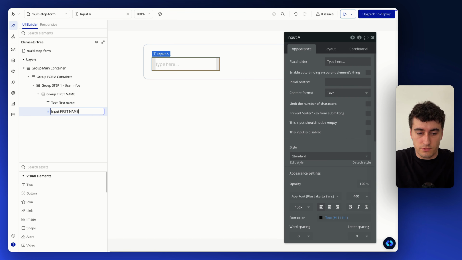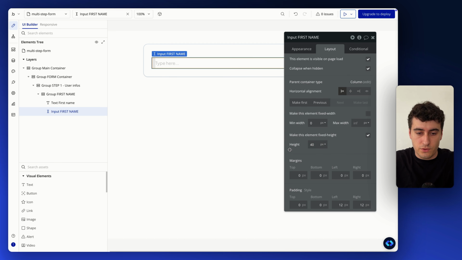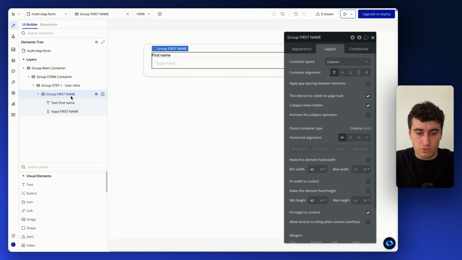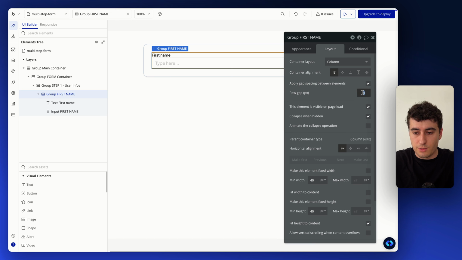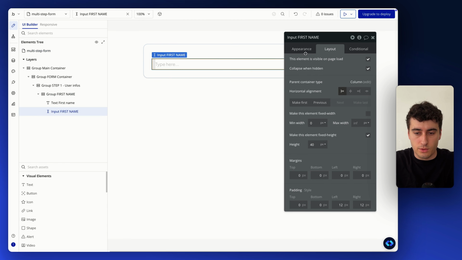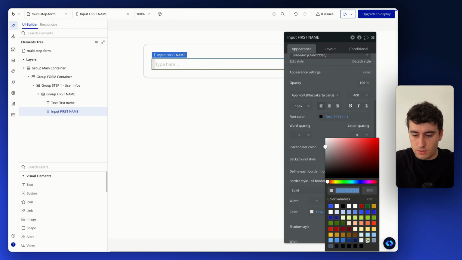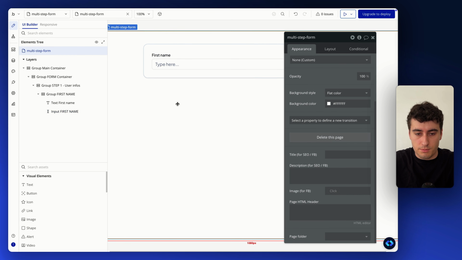Put first name. There we go. I'm going to style it. Alright, it's already styled. 48. I'm okay with that. I'm going to remove the min widths. Let's say 40 pixels. And I'm going to add some gap between the label and the input. And there we go. This one is not. Oop, there we go. I'm going to remove that. I'm going to use some secondary 400 maybe. Yep, that's a bit better.